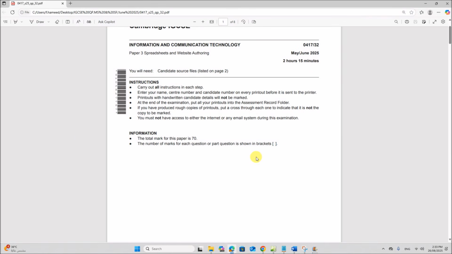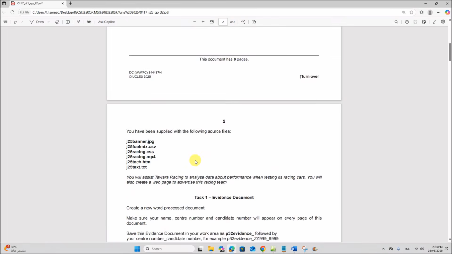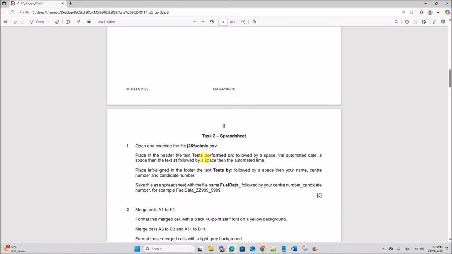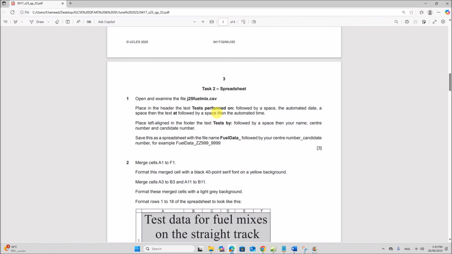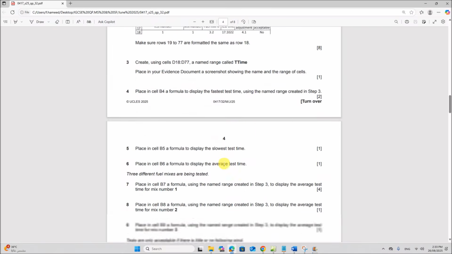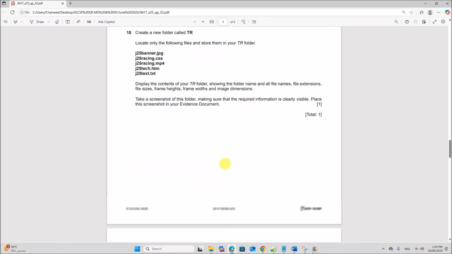Hello everyone, in this video I'll be solving Cambridge IGCSE Information and Communication Technology Paper 3 for May-June 2025 variant 3.2. I'm going to solve the web page task. The evidence document and the spreadsheet are already done and uploaded. You can find the link in the description.